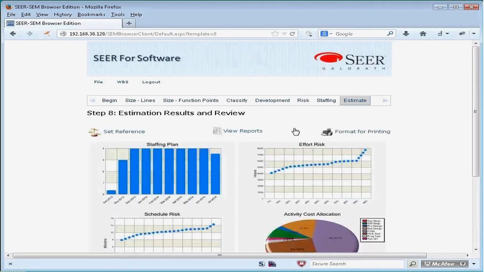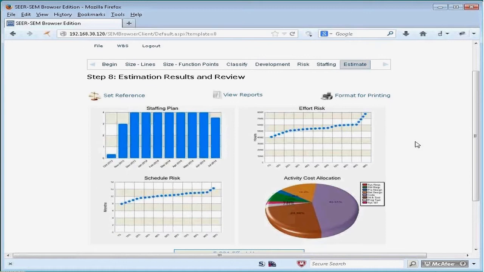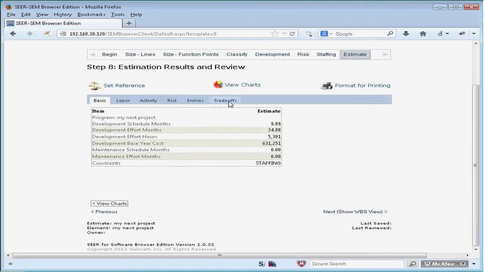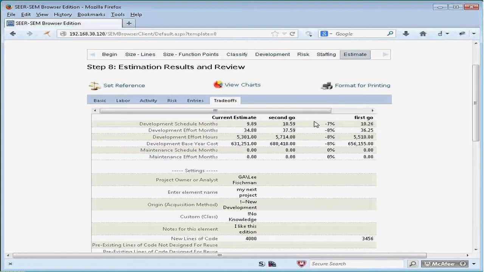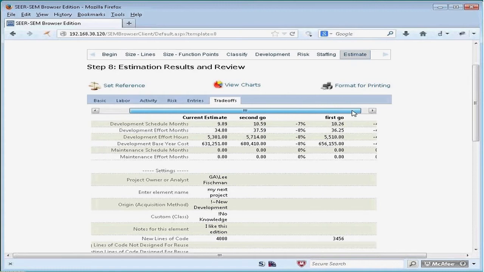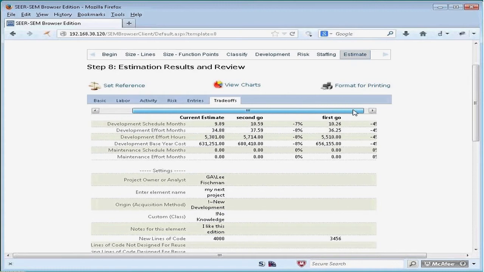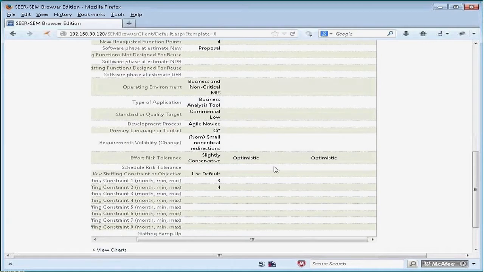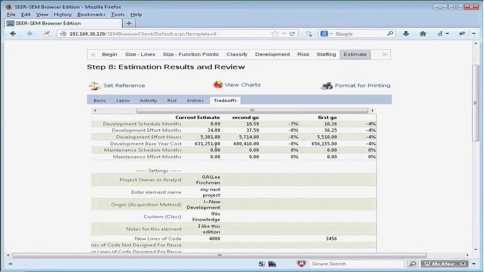I keep on going to obtain an estimate, and I'm going to the slowest part of the browser, which is actually going back to the SEER on an estimate server, on a server which can be co-located or at distance, and obtaining that estimate. Now I'm going to view reports again, and here's the trade-off report again. Second go, first go. I can keep on doing that and obtain up to about 10 references, so you could see how the settings change over time. Slightly conservative is the new setting. So slightly expanded trade-offs over what SEER can offer you.